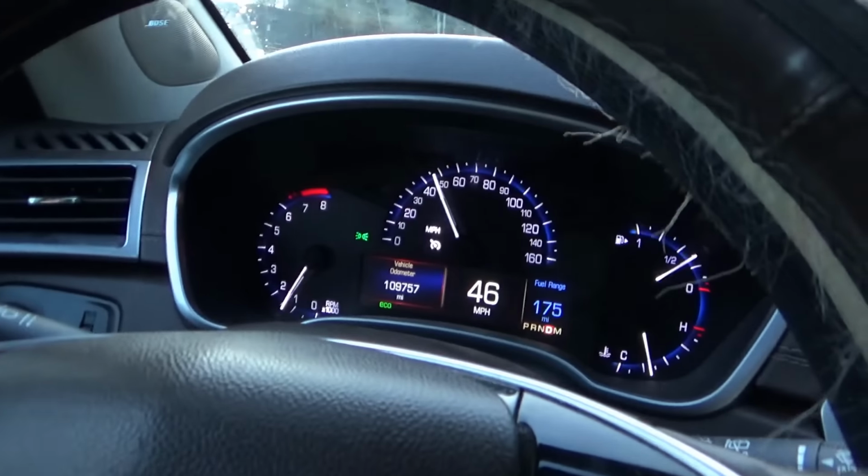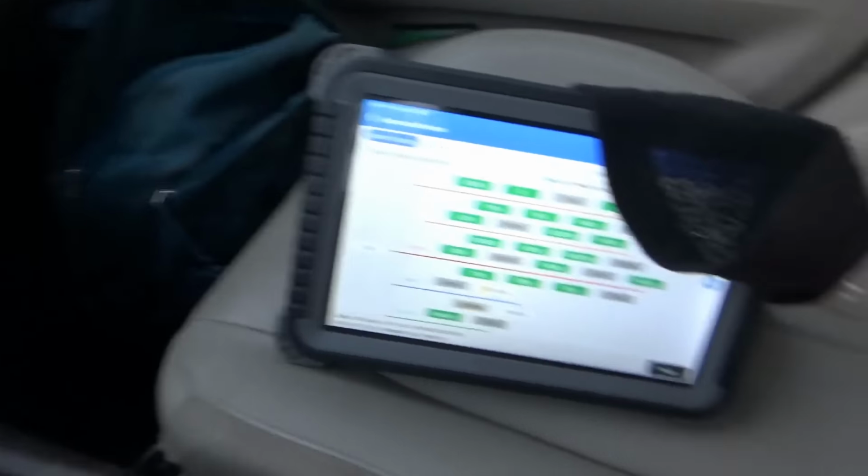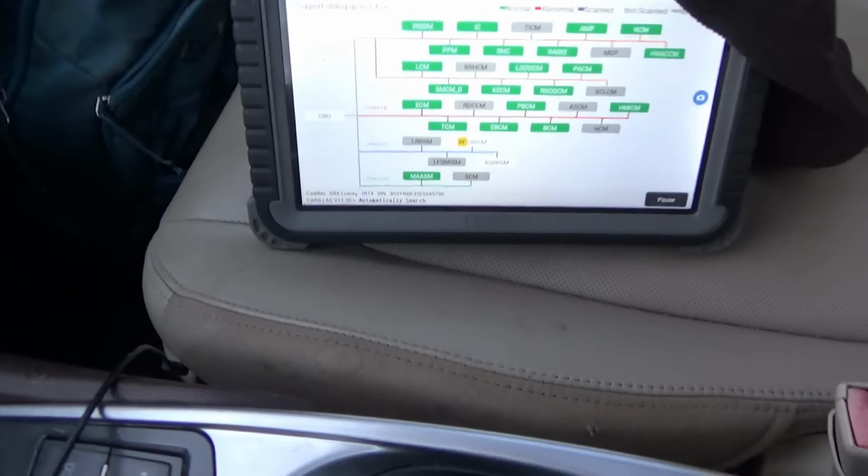So taking the Cadillac for an actual test drive. Drives fine. No warning lights, so I think the customer should be happy. Code scan shows no codes whatsoever. That's good.